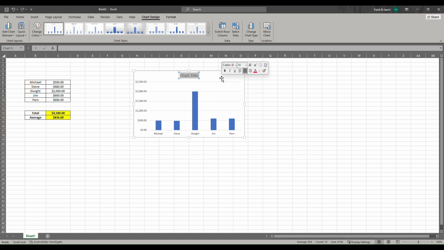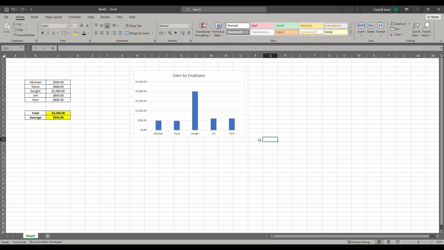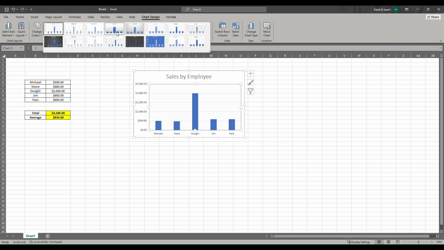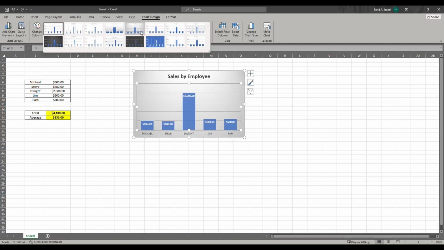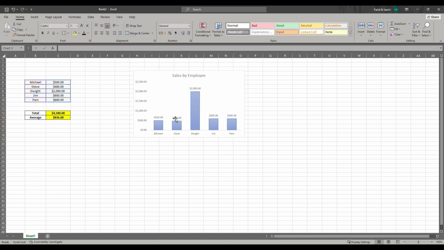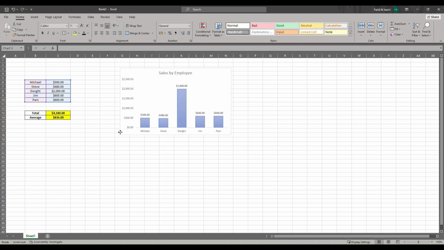I'd recommend to change the title to something like sales by employee. And maybe to make it look nicer, we can look at the chart design and, yeah, let's pick this. Maybe remove the lines, and we can add the data labels. Maybe we can also make it bold so they stand out a bit. And there we go. We have our first bar chart ready.